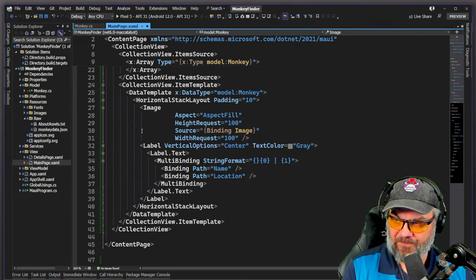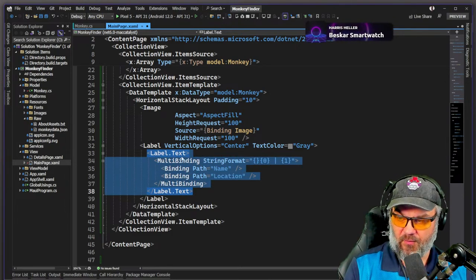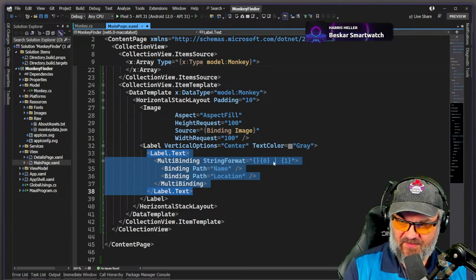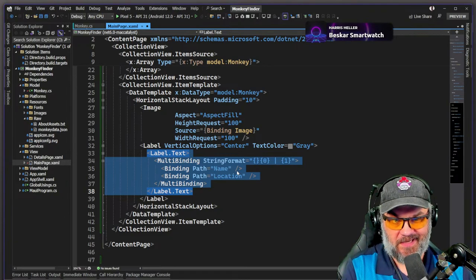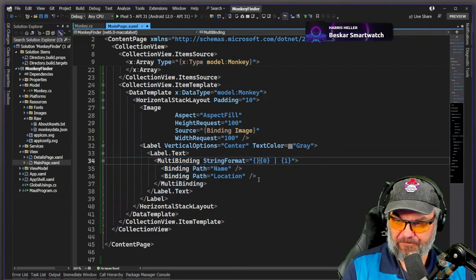So we have an image, and then horizontally next to that image, so to the right of it, we have a label, and inside of that we have a label text. So we're going to center vertically, and we'll have this text of this format. So there's positions defined here, 0 and 1, so counting in .NET begins with 0. So at position 0 is the name, and then we have location. So we'll have name and location. And that's the end of our layout.